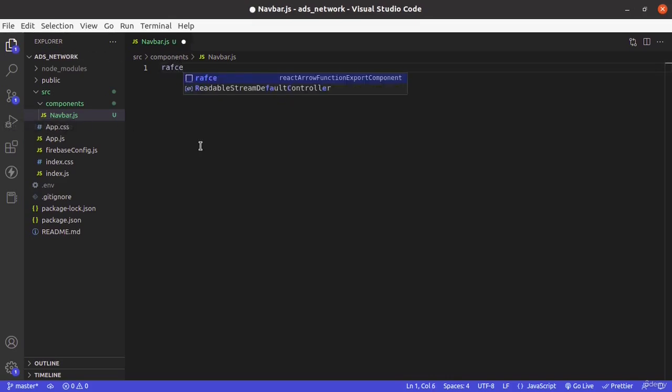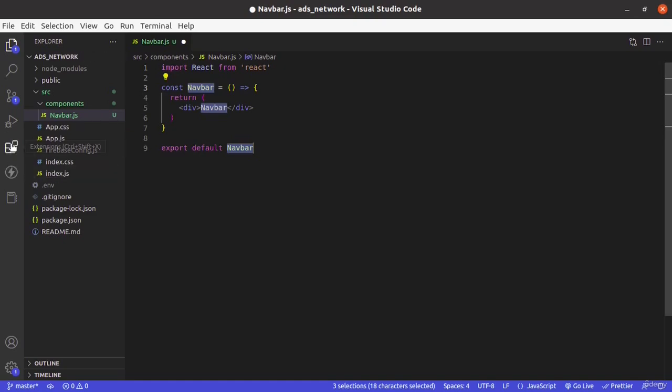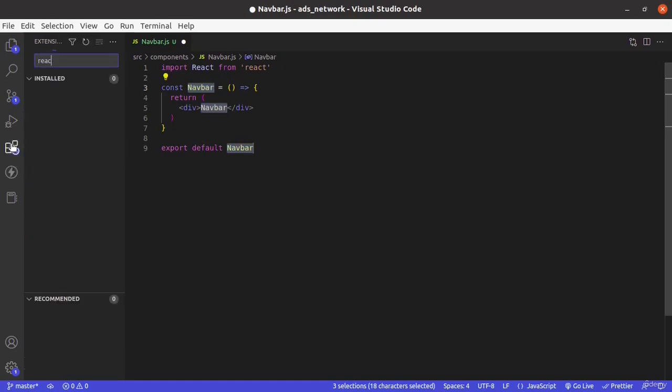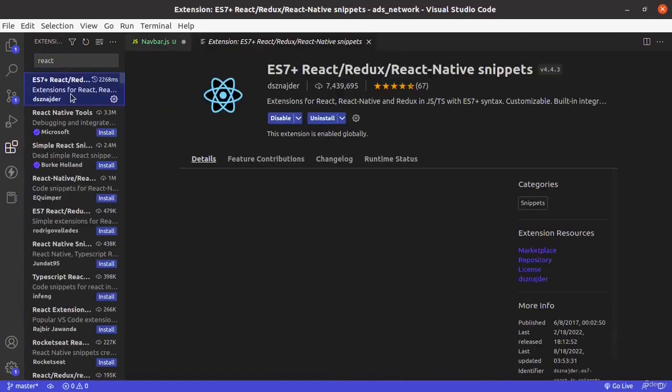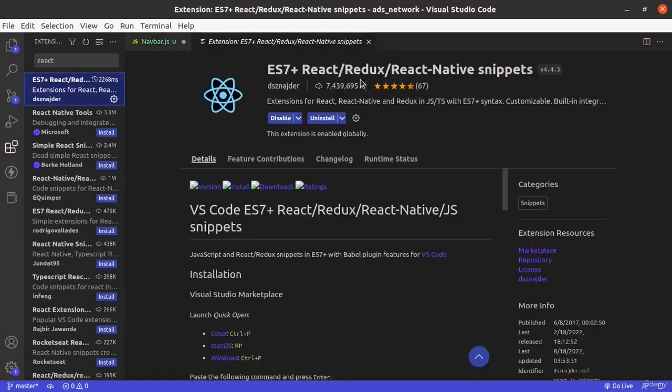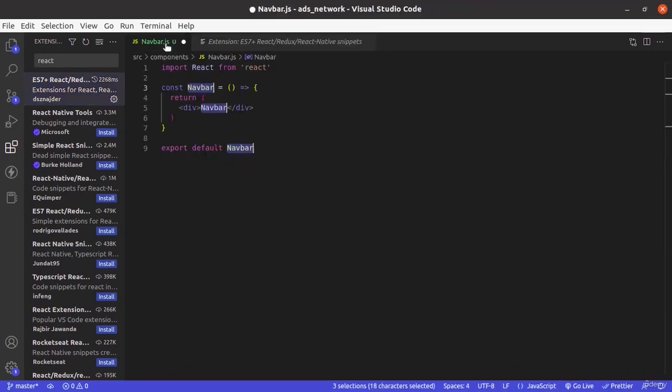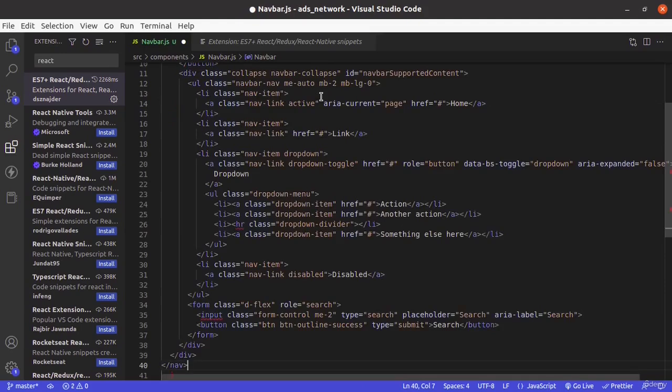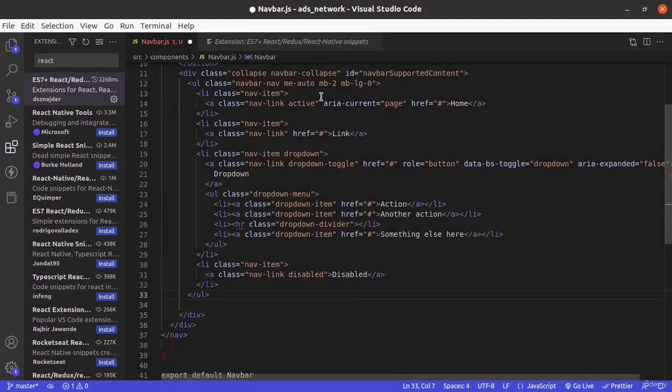RAFCE. I have this snippet installed. ES7 React Redux React Native snippets. That's why I'm able to create this boilerplate. We don't need this form. We don't need this drop down.